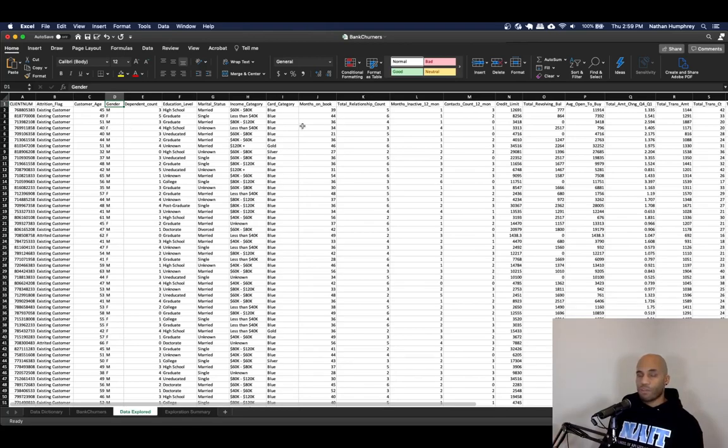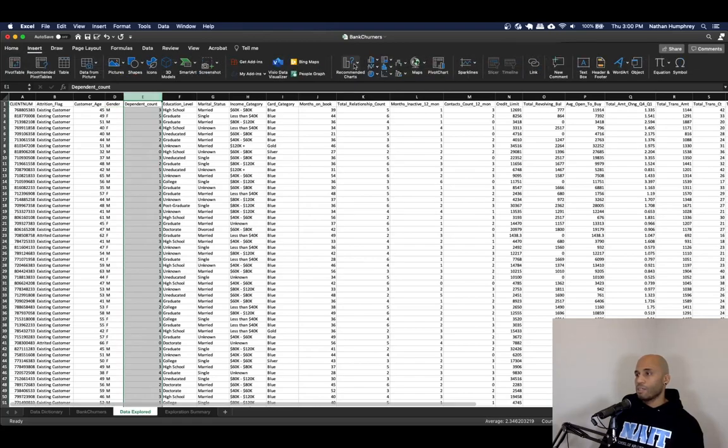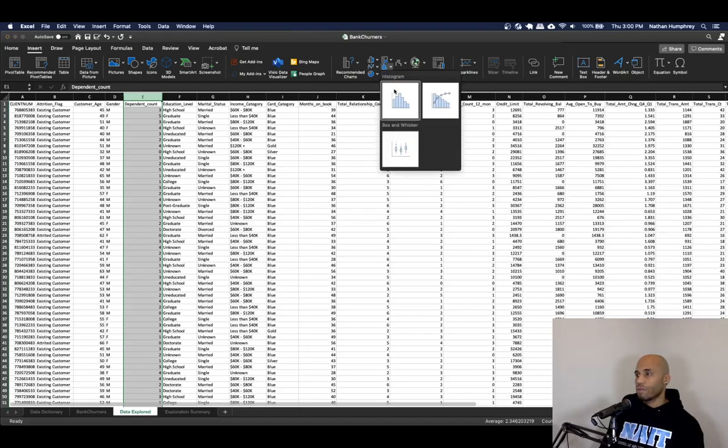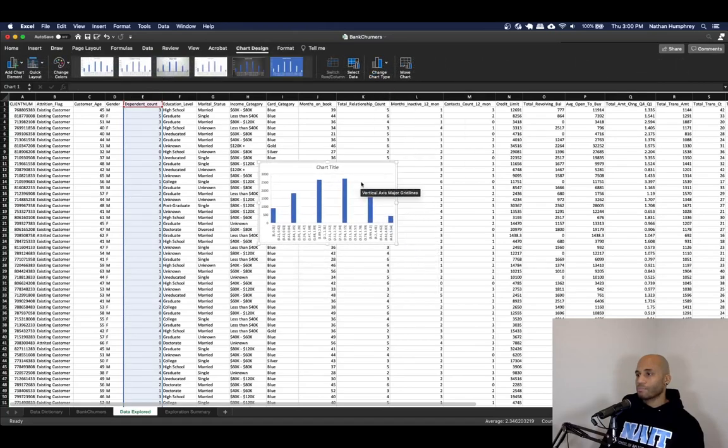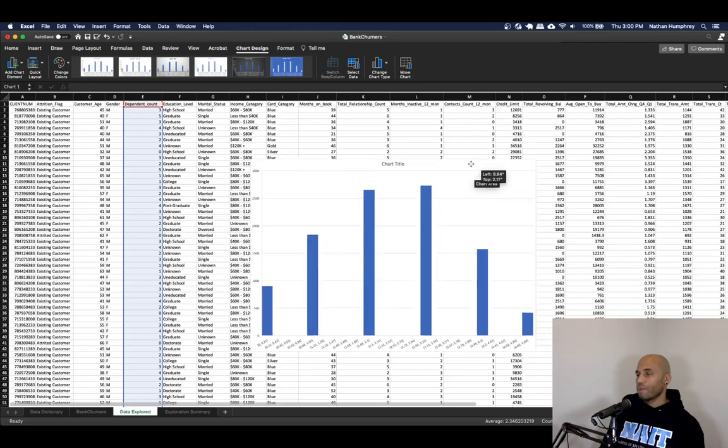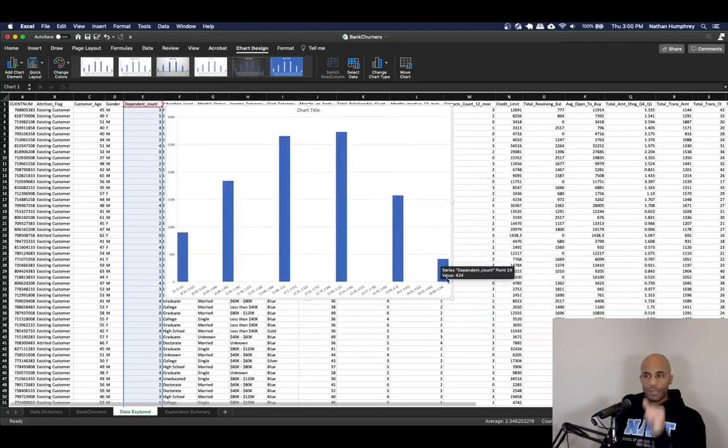But where we do have things that have numbers, we can start to ask some questions. We might be interested in distributions. As an example, let's pick on dependent count. We might want to know what the distribution of dependents is amongst our customers. So we can select this column, go to our Insert tab, and in the chart section we've got a couple of options. We're interested in the statistics, so under here we've got a histogram. We can select that and see what it produces. By default, it automatically chooses the number of bins, but we can adjust that a little bit.